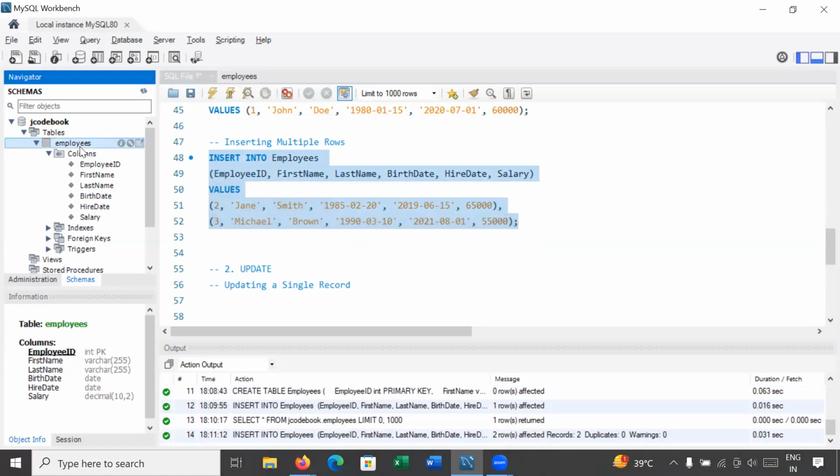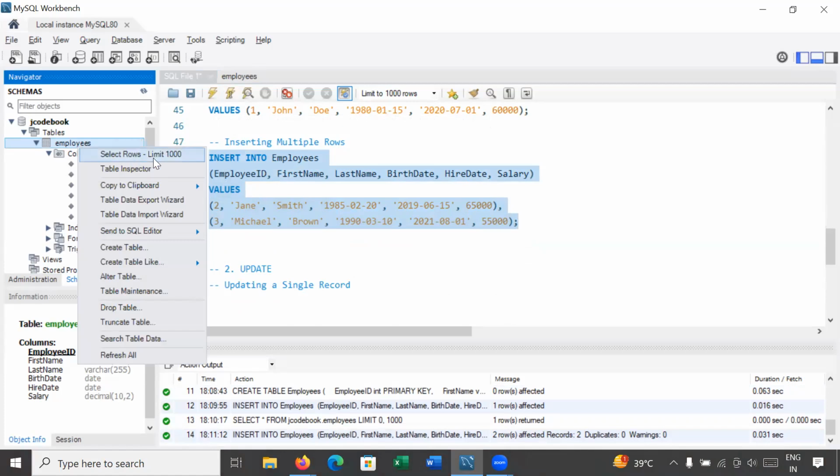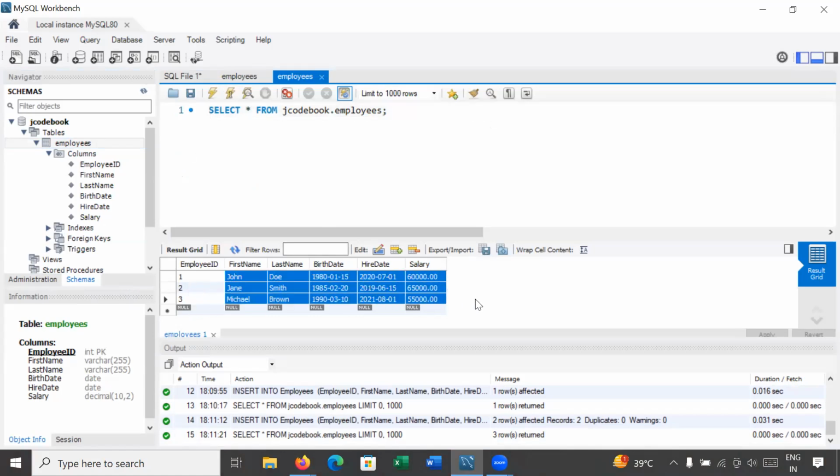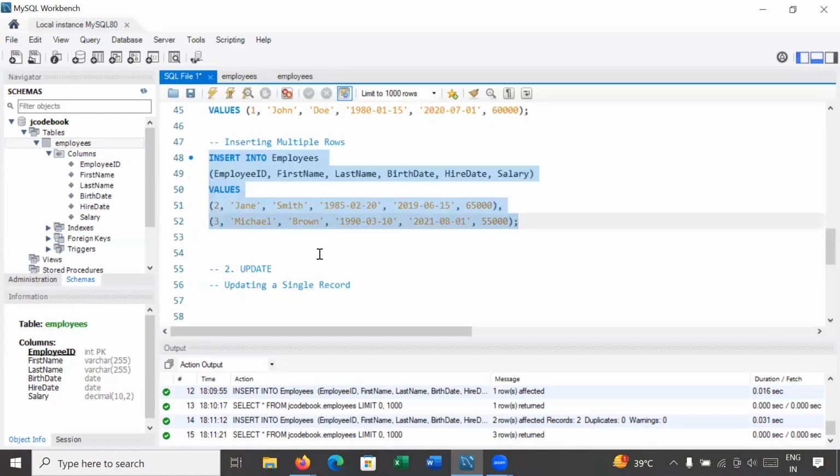How will you check it? Again, go to your table, employees, right click on it, select rows. Here you can see your data is inserted. Employee ID 1, 2, 3, and different data is inserted in your data table. So guys, this is a way how to insert some data inside a table.